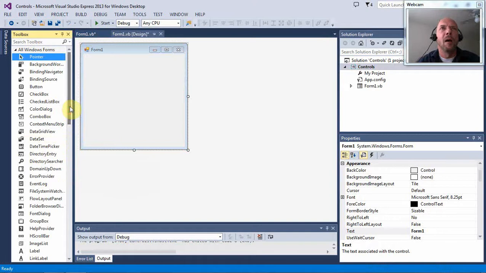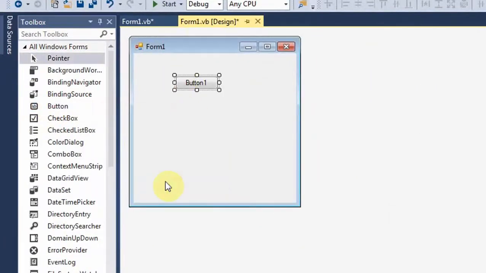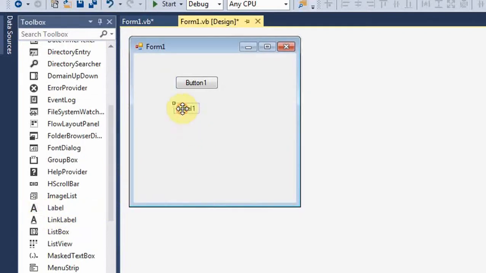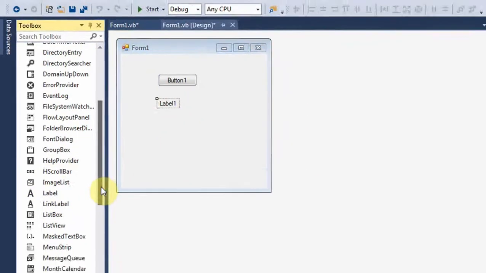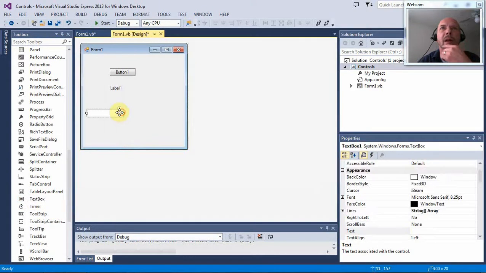Anyway, we've already worked with a few of these, and I am going to focus this video on the 3 main controls you'll be using in your entire programming life. That is a button, labels, and text boxes.